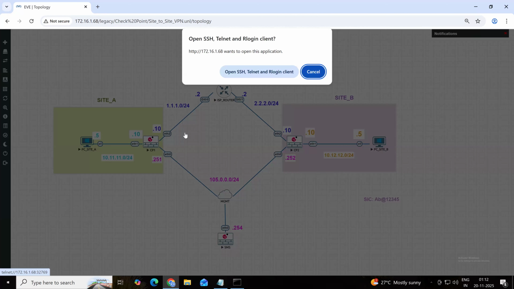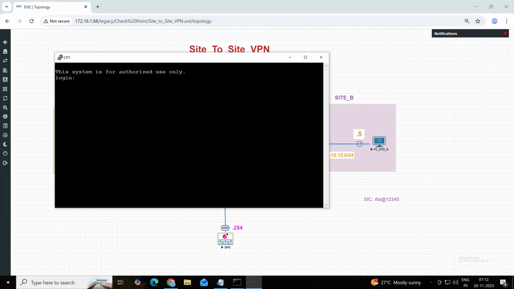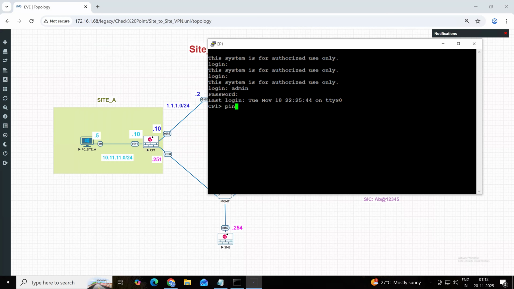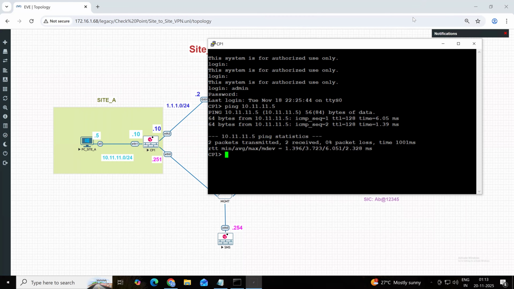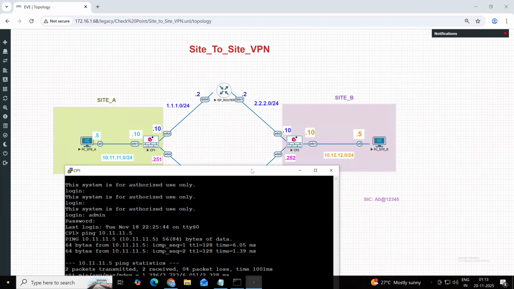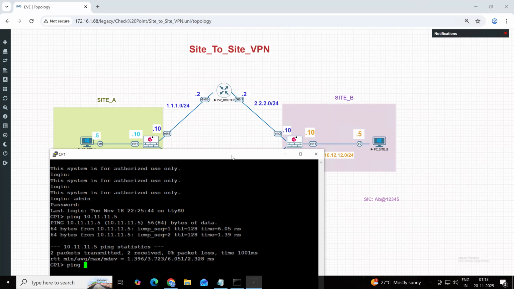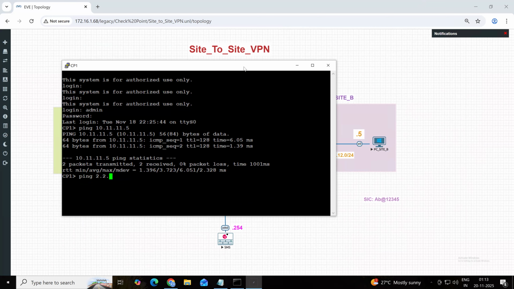Meanwhile, I'll take console access of CP1, admin123. I'll try to ping the PC, 10.11.11.5. Perfect, it's working. And from here, I'll try to ping the outside interface of the other firewall. Let's see, is it working? Ping, what's the IP? 2.2.2.10. It's not working.